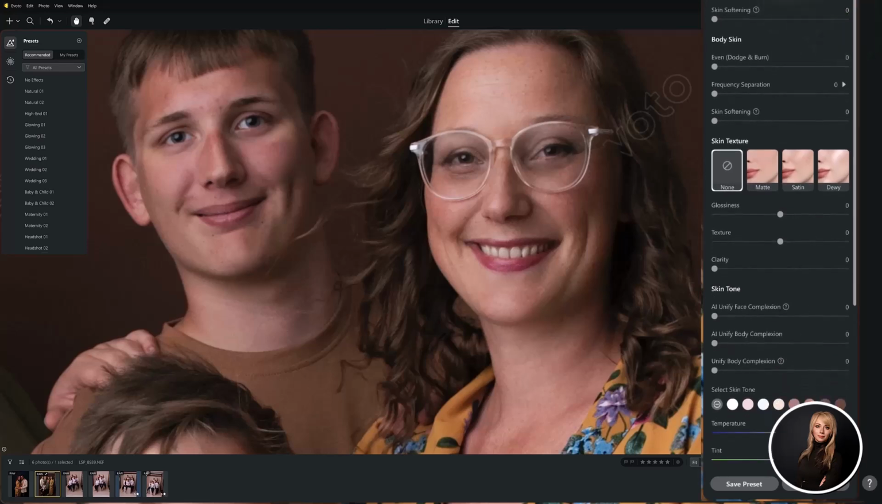Your textured smoothing. So what this is going to do, it's going to add smoothness to the skin, softness to the skin, but it's going to retain some of the skin texture. It's up to you how hard you want to go in with this one, or how hard you need to. Frequency separation, if you know what frequency separation is, great, you know exactly what this does.